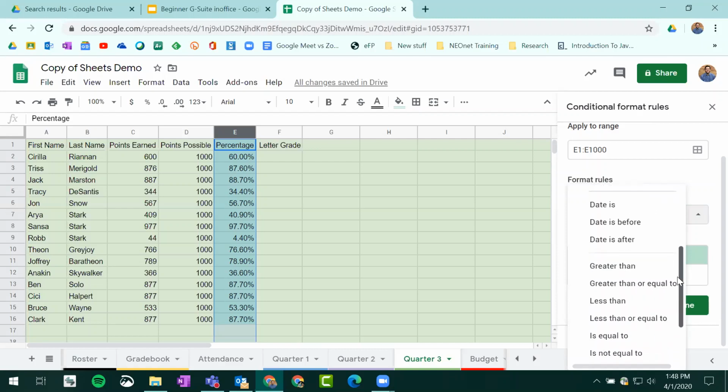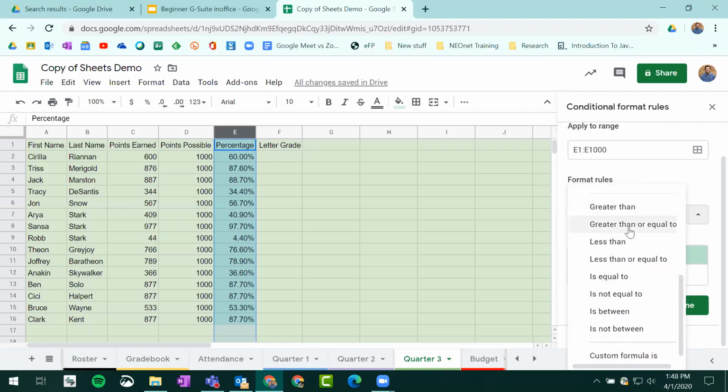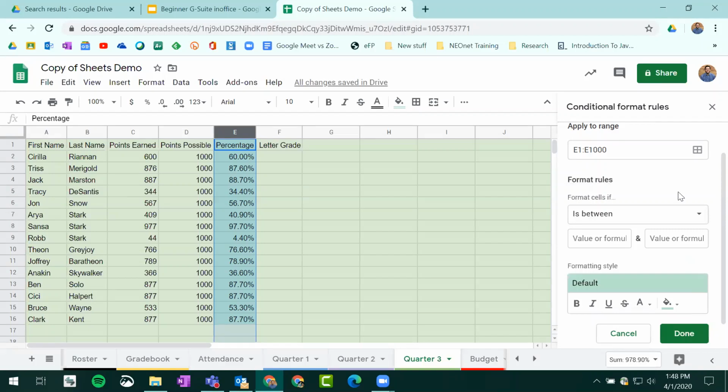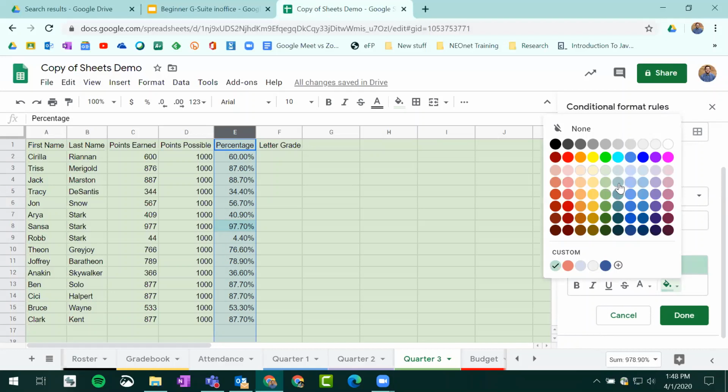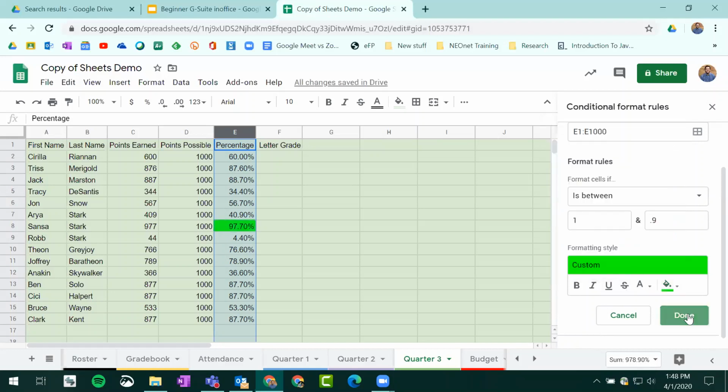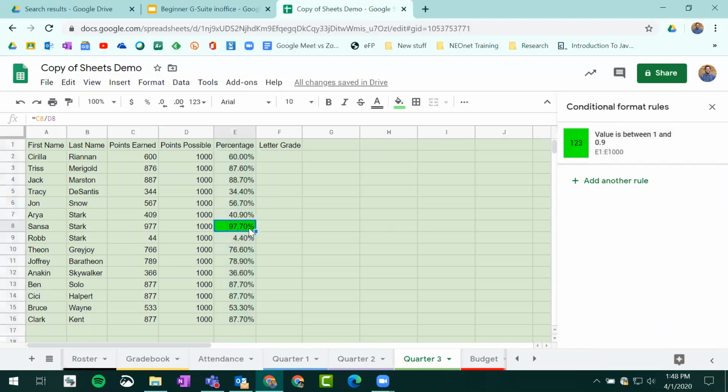So what we need to do is find the right rule that makes sense with what we're trying to do. In that case, we're going to scroll down a little bit and find the one that we'll probably do, which is "is between." That probably is the best one to do. Now, since these are going to be percentages, we have to do everything in decimals. So if a value is between 1, or 100%, and 0.9, or 90%, here is the formatting that we're going to do. Maybe we'll make it a nice bright green, and we'll say done. Notice one of them changed on mine already. Depending on how much you fiddled with the scores, that may be different for you.